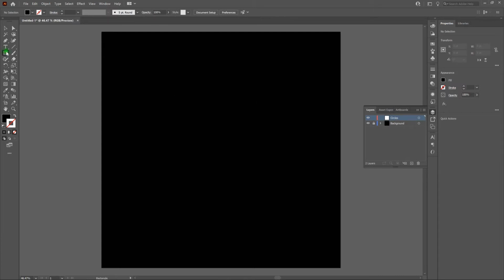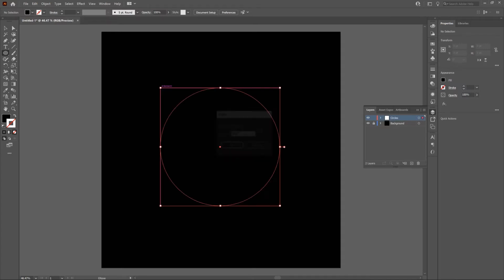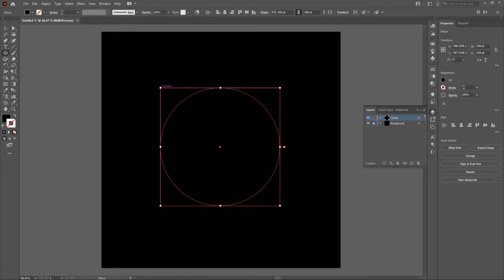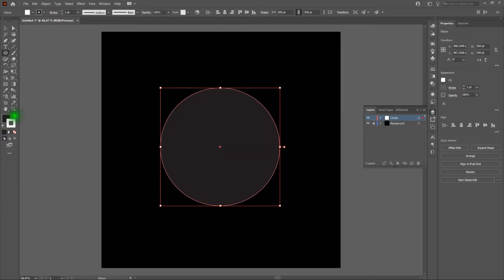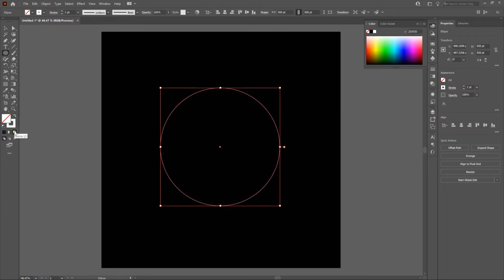The first thing we're going to do is click and hold our rectangle tool and select our ellipse tool. Next, we'll click anywhere on our artboard. Let's create a circle that's 500 points wide by 500 points tall. There you go. Once our circle has been set, let's change our stroke to white and our fill to transparent. Once that's done, let's increase our stroke width to 8 points. Let's grab our selection tool and deselect.